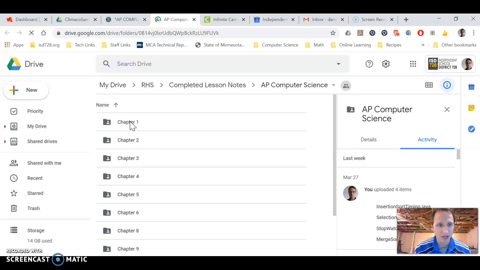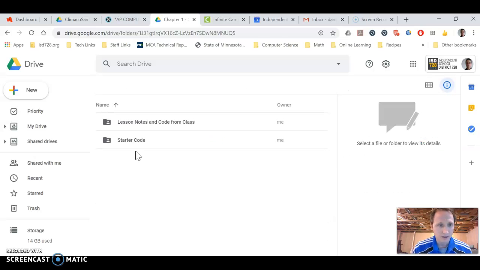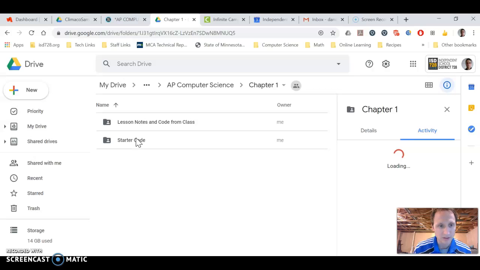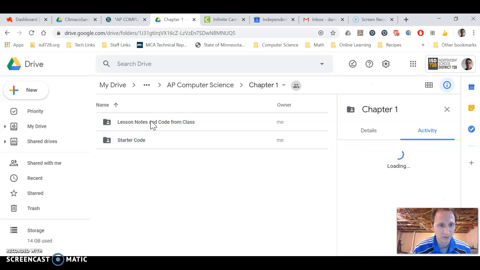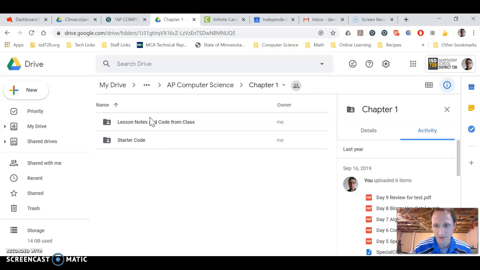Okay, it's organized by chapter, so you can see for chapter 1, if I click in there, there's starter code. Sometimes I'll give you the start of a program, and you can gather the code from here, right? The best way to do that is you download it, and then drag it into Eclipse. I don't think I have anything for chapter 1, so maybe that's not the best example.